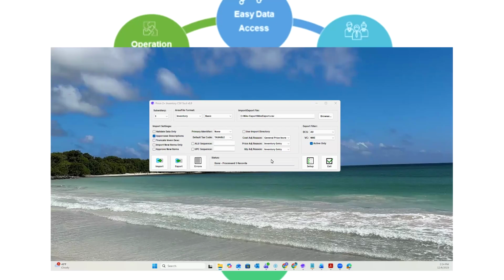You can see on the screen, I have the import tool, export tool up on the screen. And you can see I can work with different subsidiaries. If you have multiple subsidiaries, we can do that as well. You can see my area format that I'm working on. I can import or export inventory, vendors, or departments.